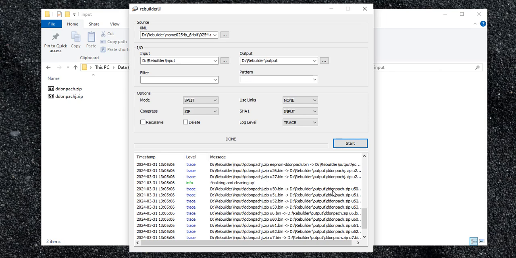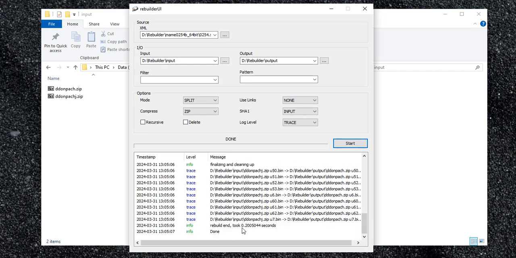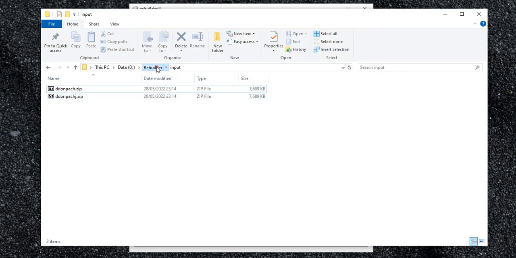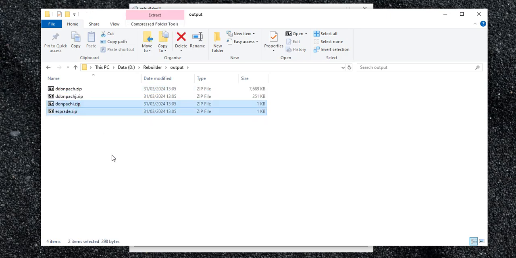Finishing and cleaning up, and then it does a similar process for the other ROM, DDOM patch. And rebuild took 0.2 seconds, done. So if we look at the output file, you can see what's gone on. Here we go. I'd ignore that one and that one because I've not put all of my source files together to produce those.